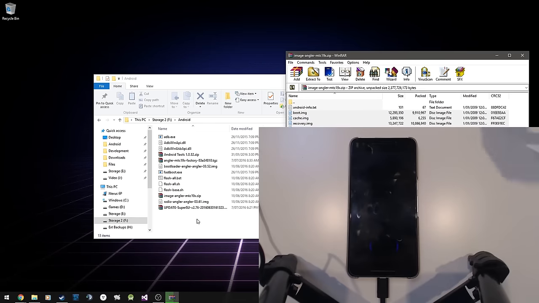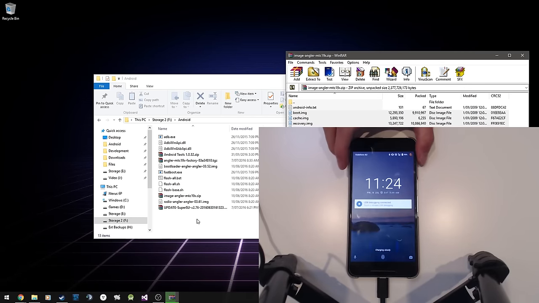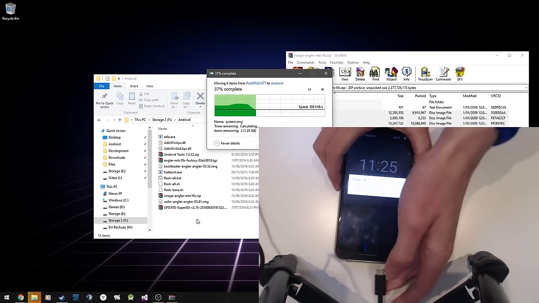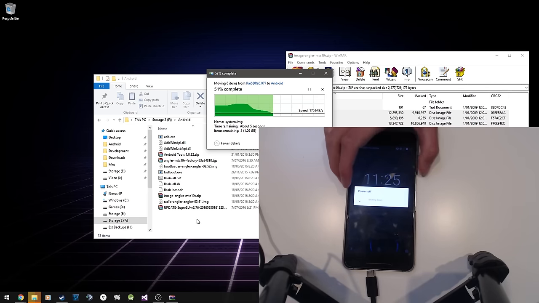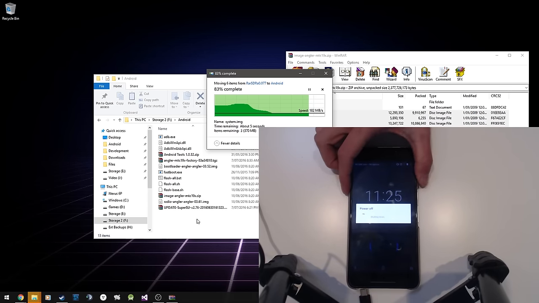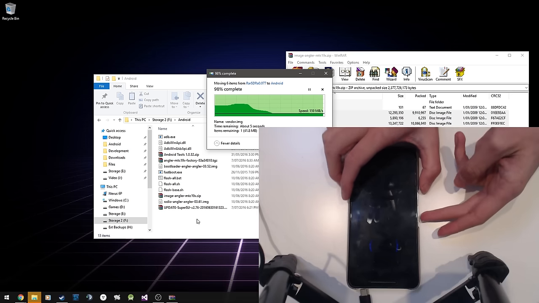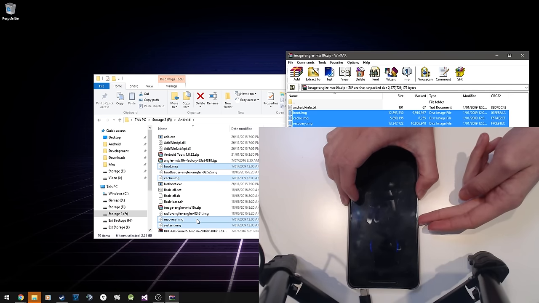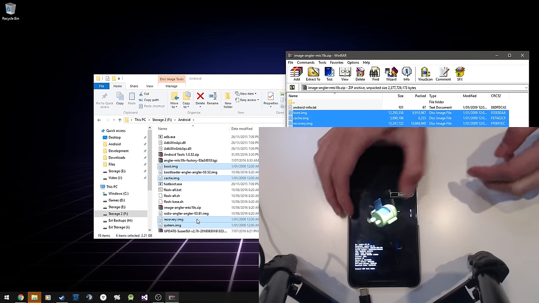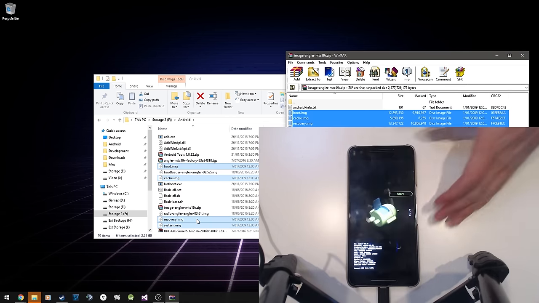While our computer's copying stuff, we can go back to our phone and reboot it back into the bootloader. I'm going to power off, and I'm also going to unplug the USB cable. That is just so it doesn't turn on automatically by itself again, which is quite annoying. I'm going to wait for this to power off, and once it has, you want to hold the power button and volume down together, and that will get you into the bootloader. Just like that. And we can plug in our USB cable again.